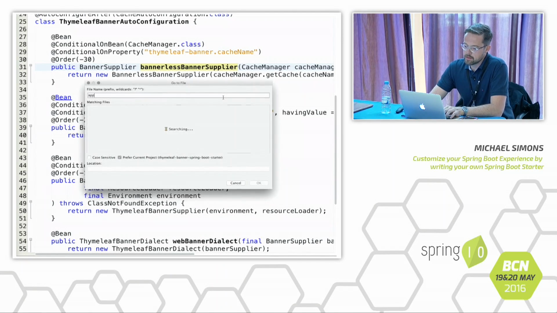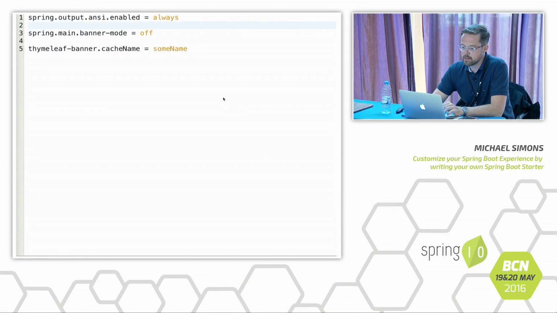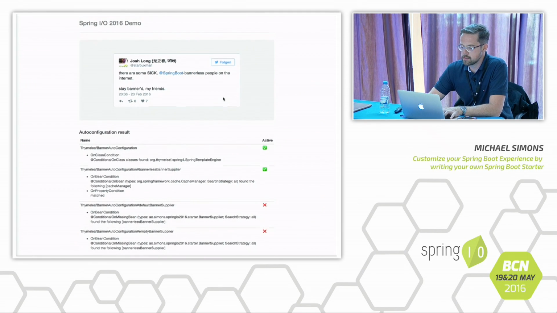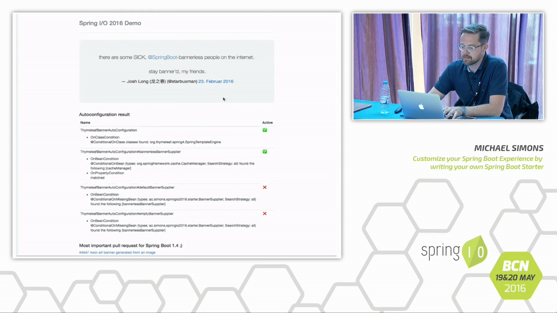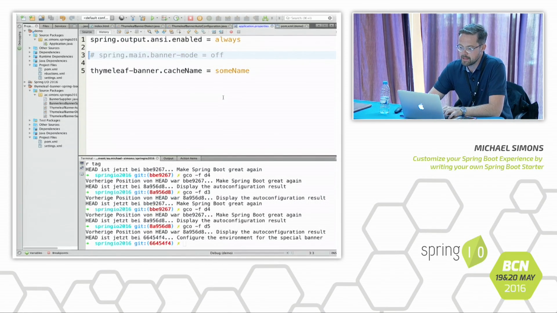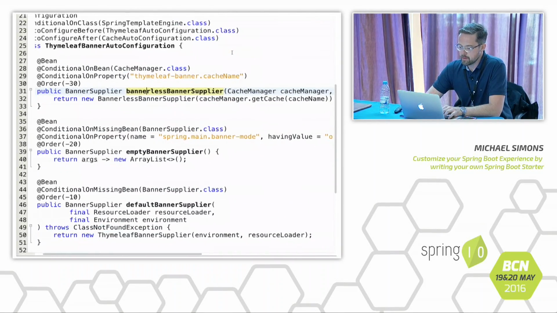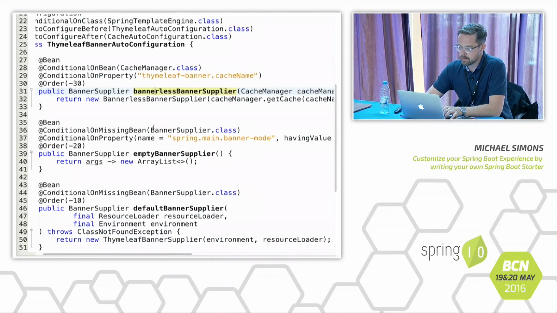So, I'm going to check my application properties. Okay, it is turned off. I'm going to turn it back on again. And let's see if the quote stays there. It does. This is not nice. So, oops, sorry. I think you immediately spot what's missing there.